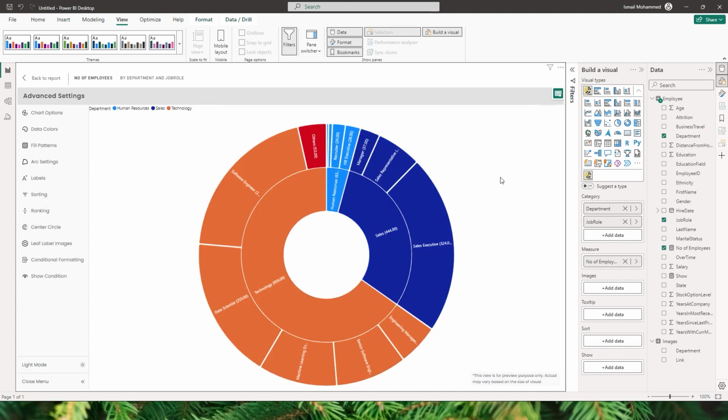So as you can see over here, it is now sorted clockwise. All of the smaller numbers are on the right side of the visual and the bigger numbers here are on the left side of the visual.